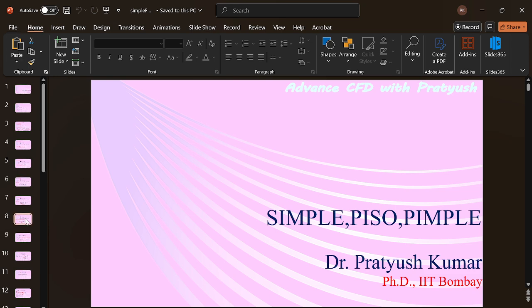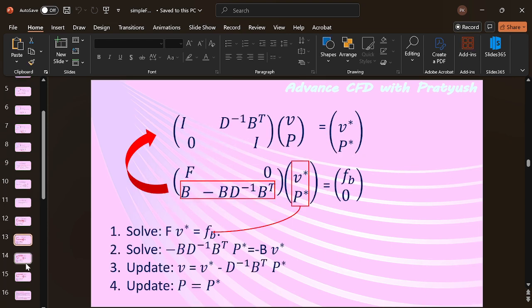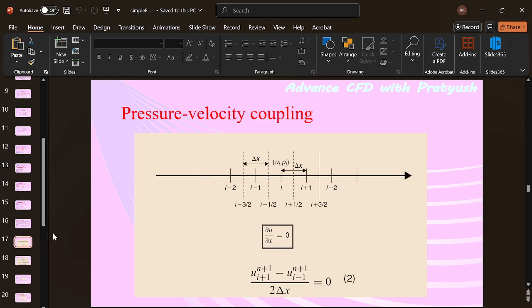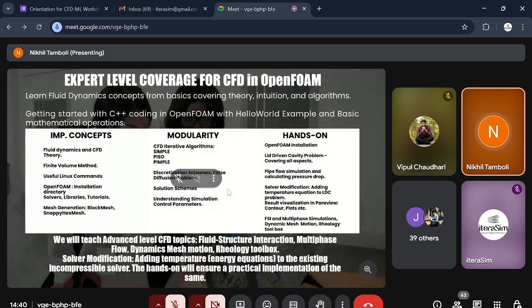After that, after doing the basic stuff, we will move to the solver development part. We will start with one of the basic problems, and then we will try to modify the existing solver from the OpenFOAM installed solver directory. Then we will also learn how to automate the workflow with scripts, how to use PyFoam scripts for batch operations. So this is further detail of the CFD part in OpenFOAM.